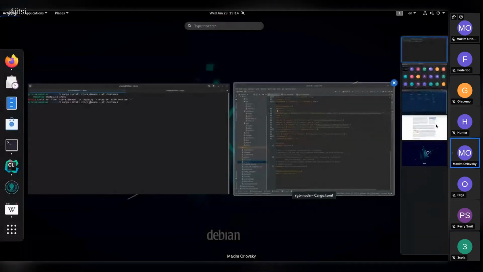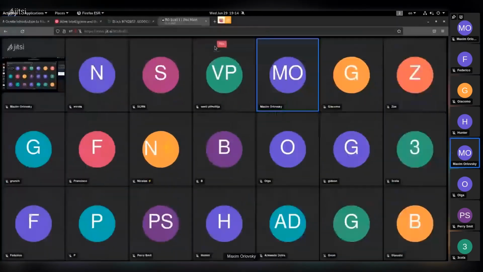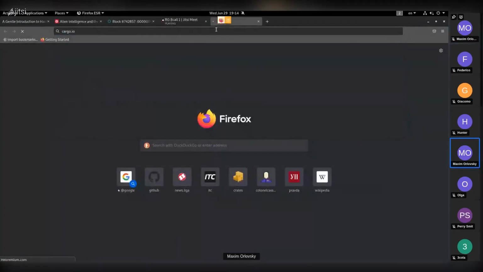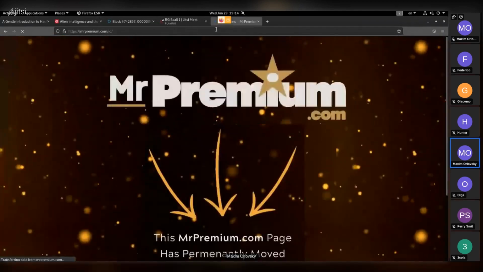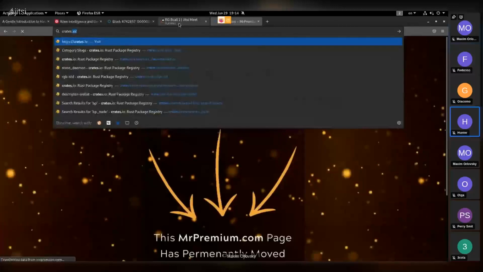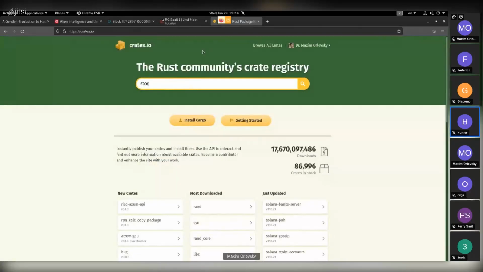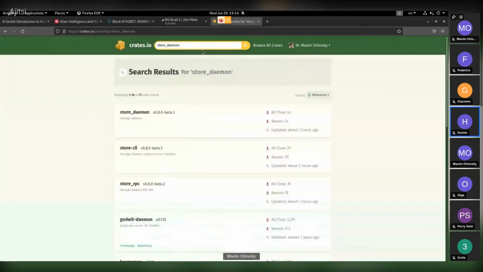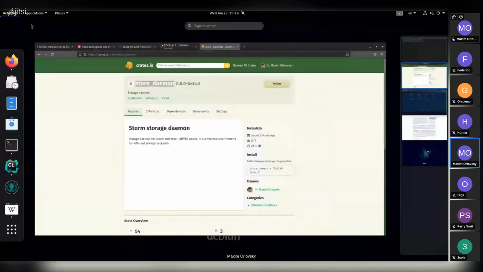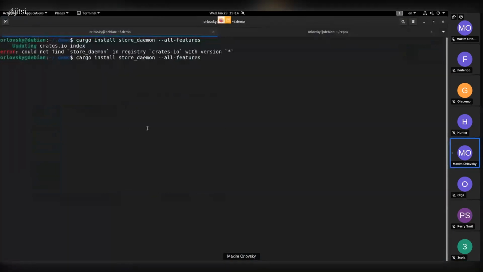Strange, why is it not found? Just one second. Crates.io. Yeah, it's here, so daemon. Doing something wrong? Everything correct.